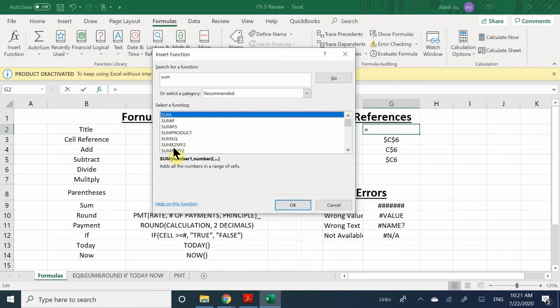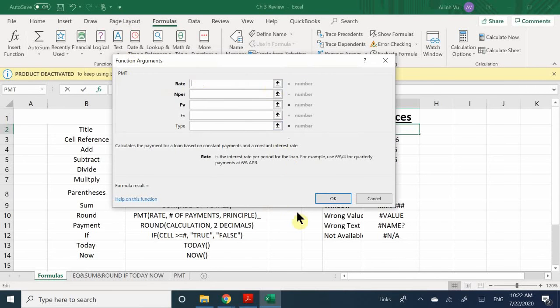Now again, if you're a beginner in Excel, using the insert function is going to be by far the most difficult thing you can do. Reason being, let's go ahead and do the payment function. If I go to PMT and click this, it's going to show me this window here. And this is where it's going to be very difficult, because if you don't understand what it's asking you, that's your very first mistake when you're doing a formula.